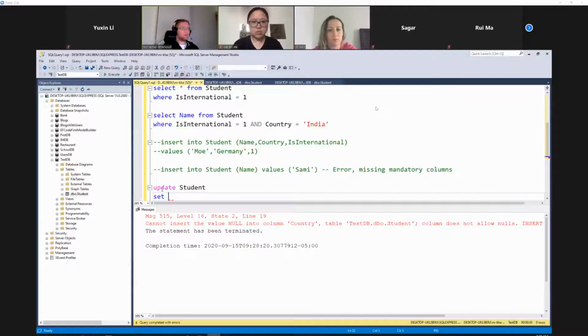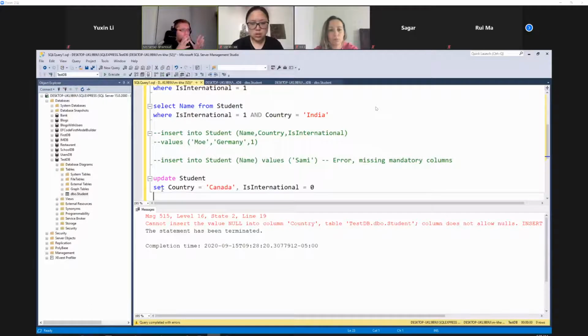So what do you want to set? Set the country to Canada, and maybe I want to make him no longer international. Do you think update can work without the condition? Now, it will work, but it will change all the students. So you need to be careful and always try to provide a condition. Otherwise you are changing everything.